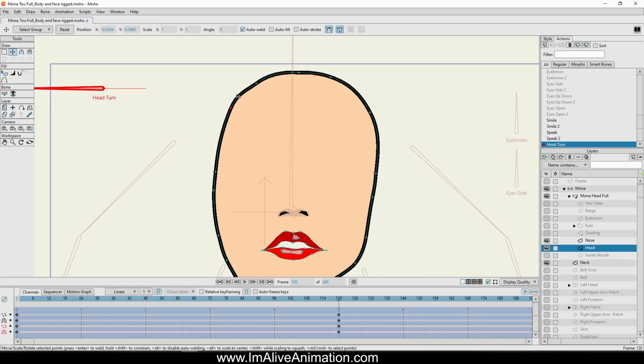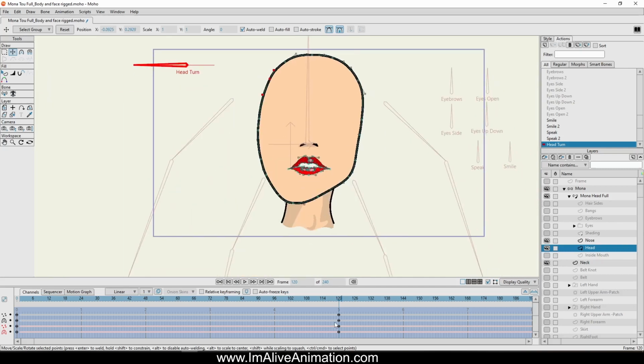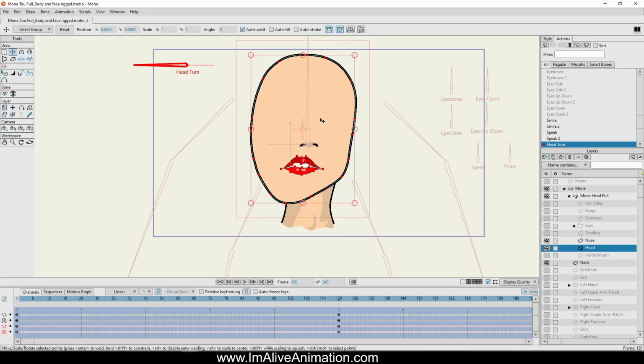And I'm not going to do too much with the top of the head because it is completely covered. I'm just going to scrub back and forward there. Does that look good? I think that's pretty good. Now, what I'm going to do is highlight all of the points, and I'm just going to move the head over a bit.